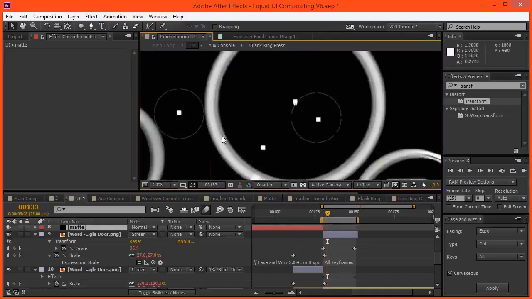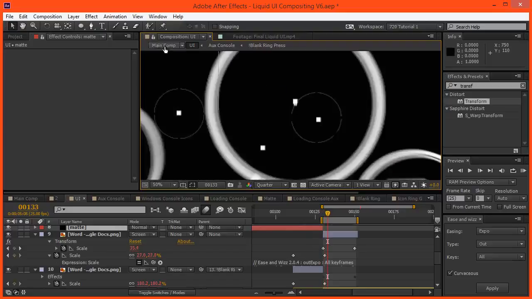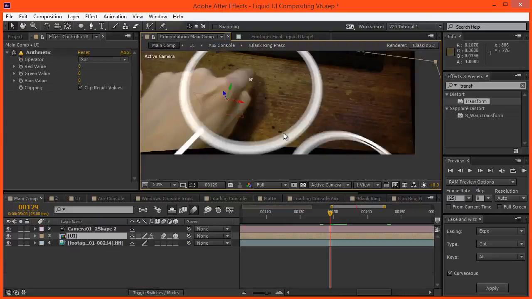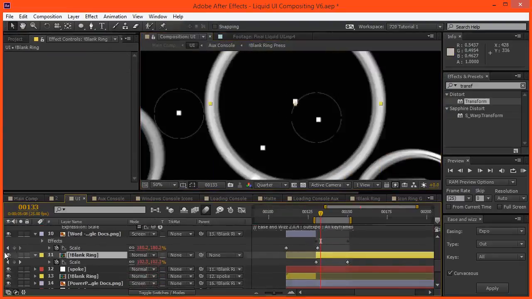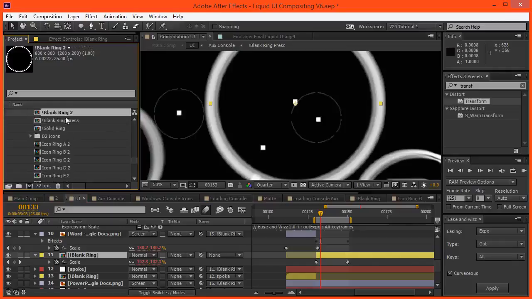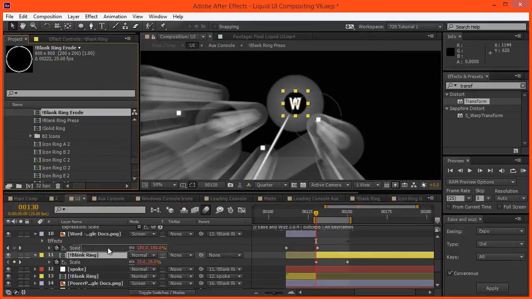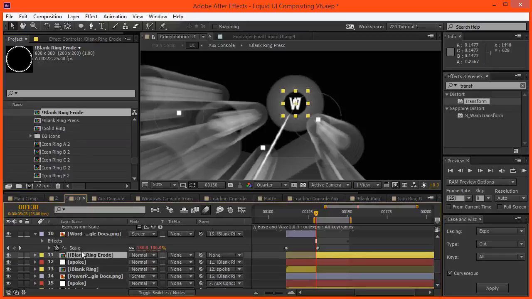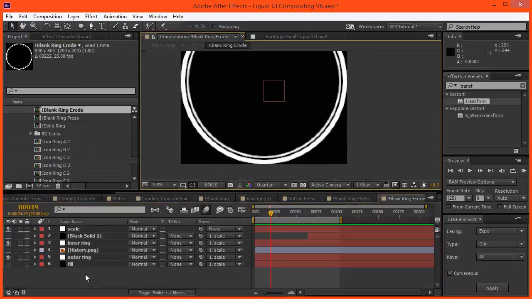Now when this ring expands, that's not going to look terribly great in the main comp view. So what we want to do is sort of ease those out. So let's go back to the UI, and I think it's this ring here, blank ring. What we want to do is maybe make a copy. So if we just reveal the source, we'll call this blank ring erode. And what we want to do here is alt click and replace. Alt drag, sorry. So now we have this special pre-comp, and we can basically just erode this starting here.